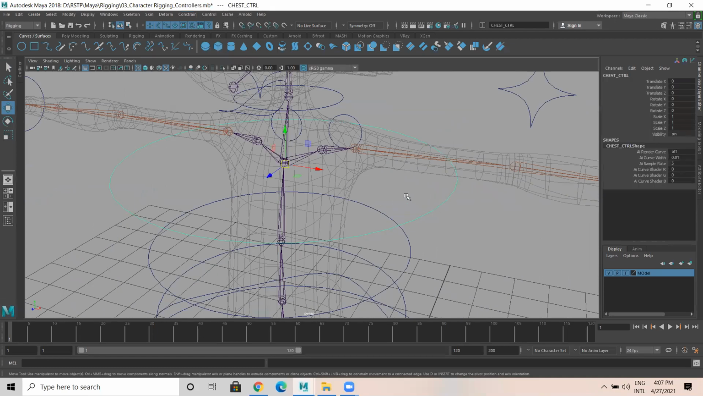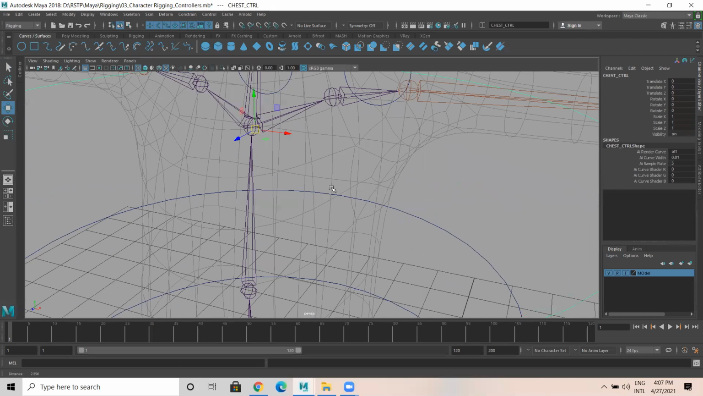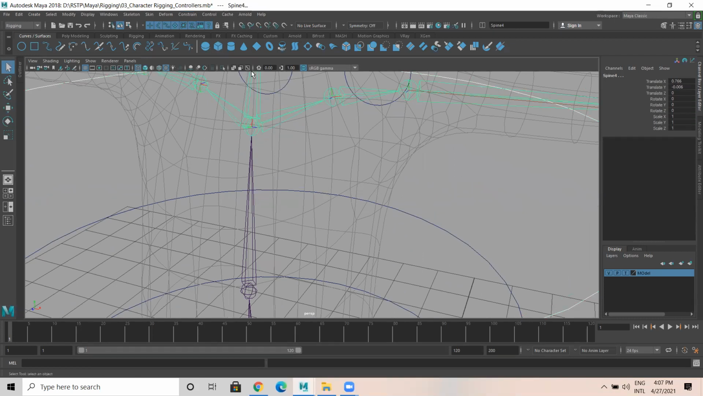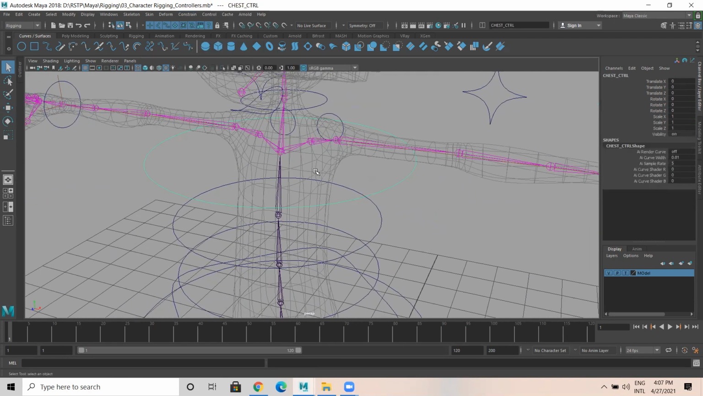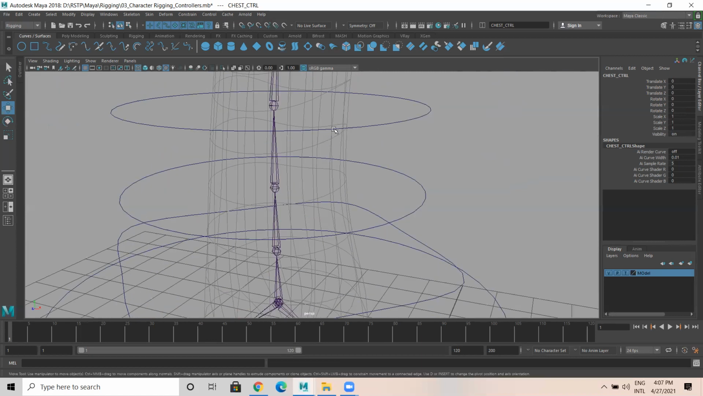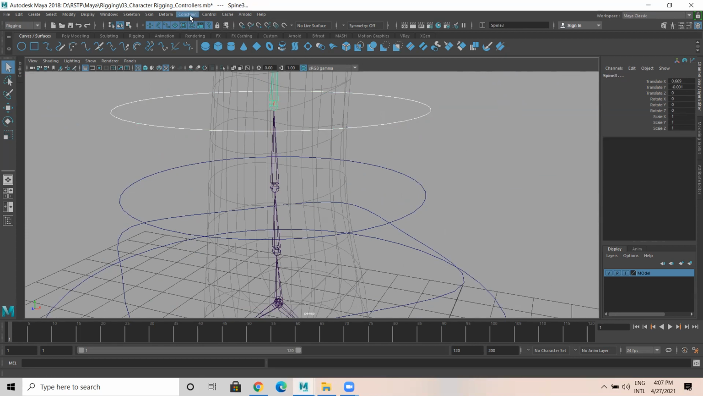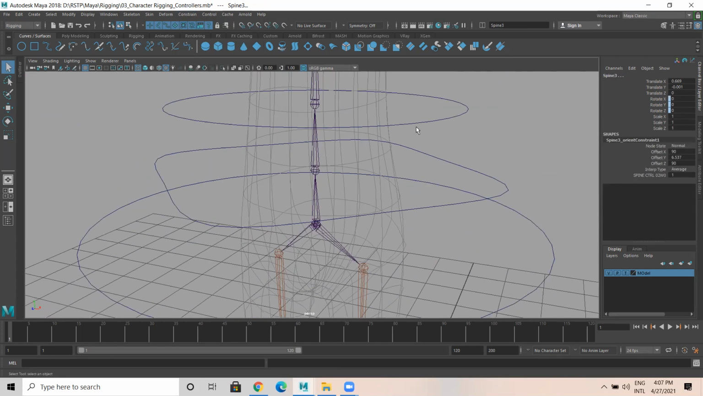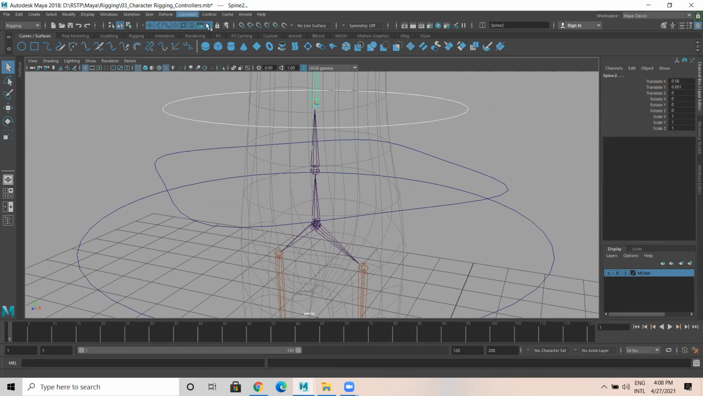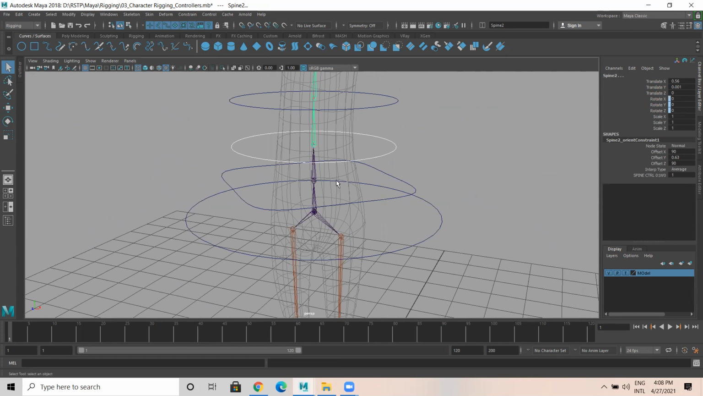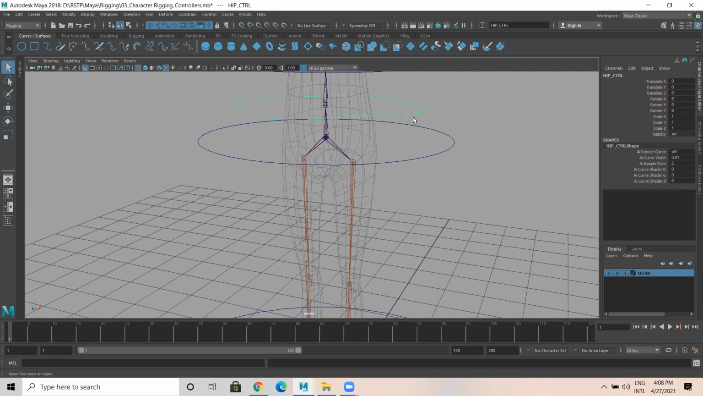Then this one, this is the chest part. Select the chest part, shift select the chest joint, Constraint, Orient Constraint. See now, you get an output like this. Next, select this spine controller 2 and select the relevant joint, Constraint, Orient Constraint. Select the curve, select the joint, Constraint, Orient Constraint. It is common up to here, but for the hip part, it is different.